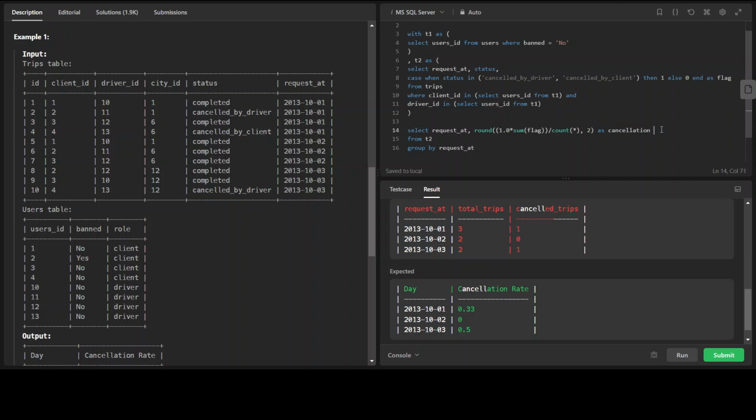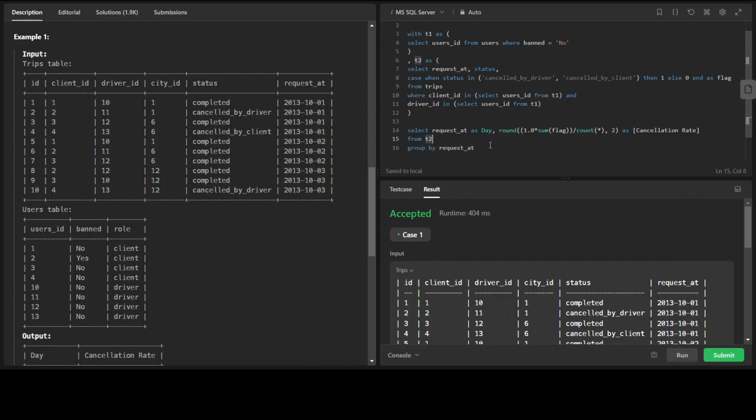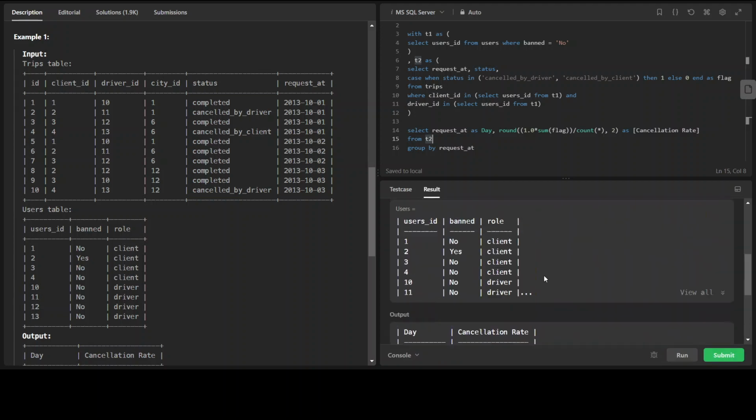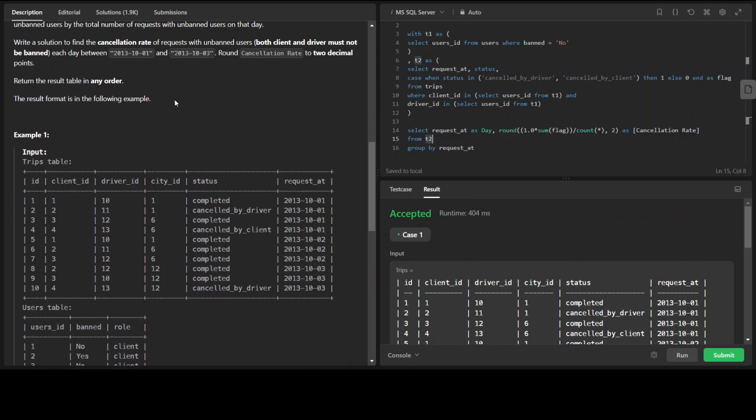Cancellation rate. And we will call the requested column as day. Now let's run this. And the test case is accepted. But still there is one more condition left.